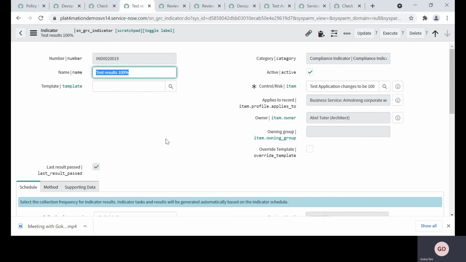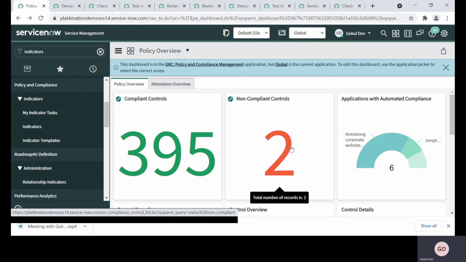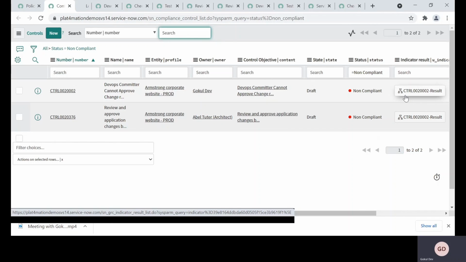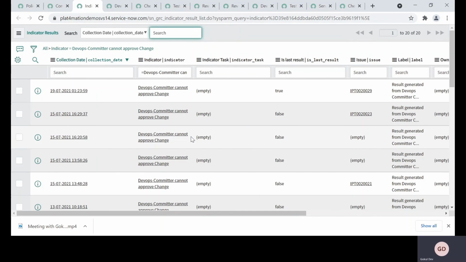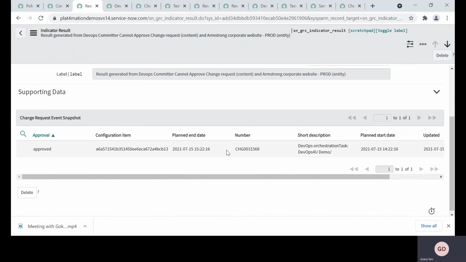Now, let's go back and have a check on the compliance dashboard which we initially saw. You can see that there are two non-compliant controls which were triggered after the indicator run. You can see that the control associated with UAT approval by system owner and the check whether DevOps committer cannot be approver are non-compliant. You can also see the indicator results associated with the non-compliant controls and the records associated with them. So this is the indicator result associated with the run, and you can see the record.